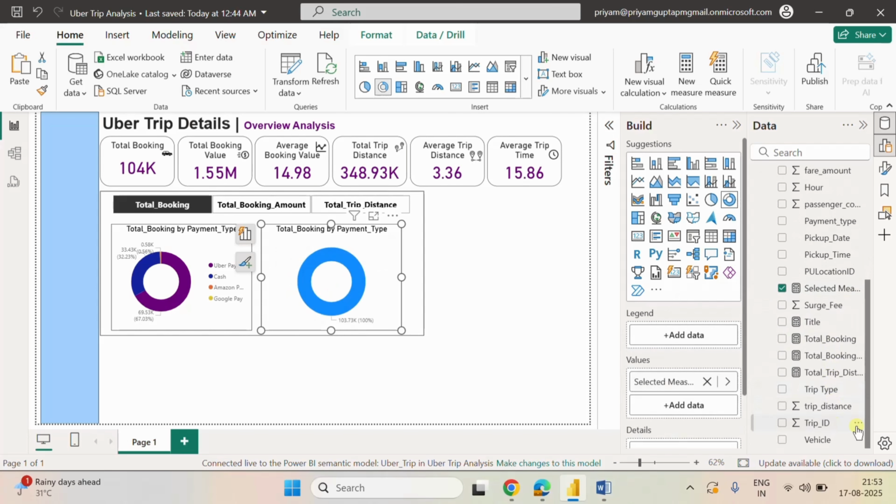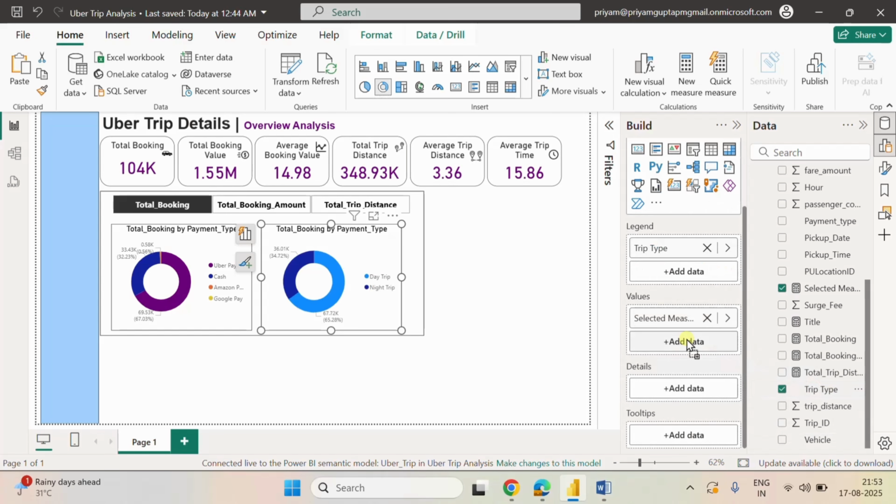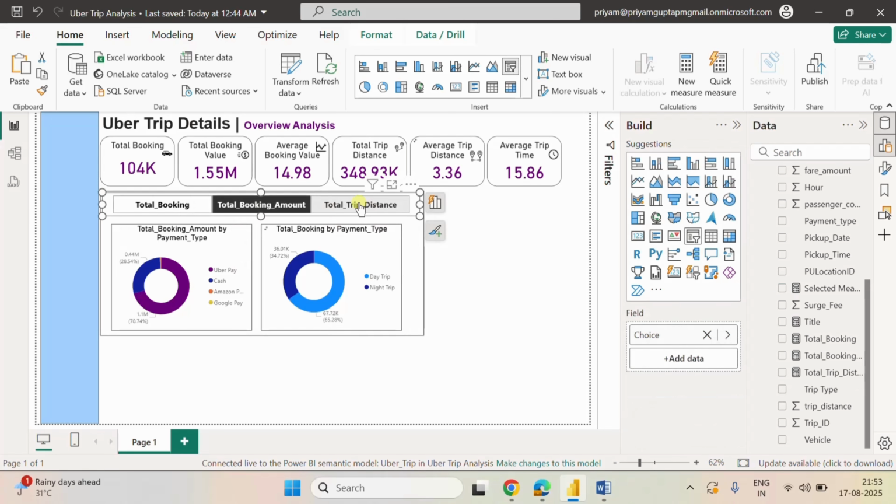So let's change it to trip type. Basically it is showing the day trip and the night trip. So let me check.